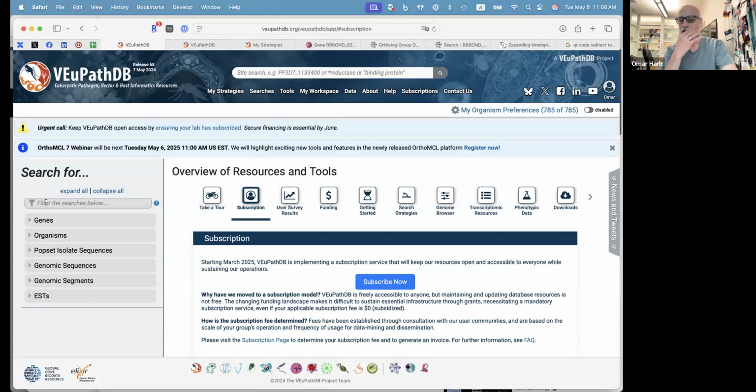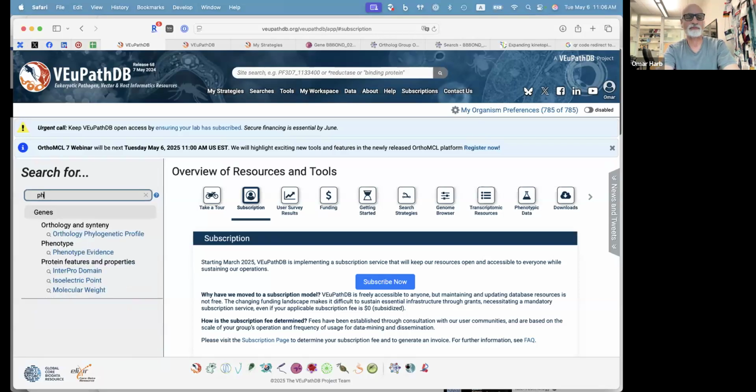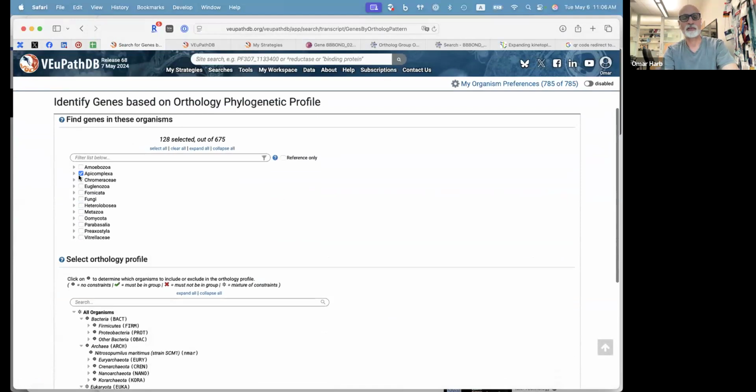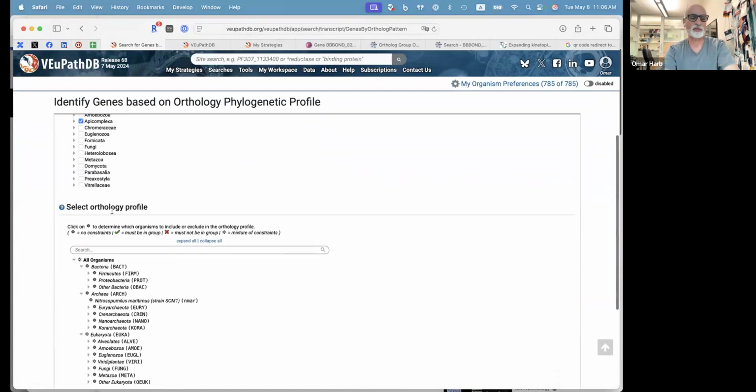You can search for genes based on their specific phyletic pattern. I'll demonstrate this quickly. We have other webinars that focus on this particular tool, and also some YouTube shorts. But right here on the left, I'm going to look for the search for a phyletic pattern. I'm just filtering my searches, and I looked for a search that allows me to find genes based on their phylogenetic profile. When I select this, I can very quickly go in here and ask for which organisms I'm interested in returning. In this case, I'm selecting Apicomplexa. These include things like Plasmodium or Toxoplasma.